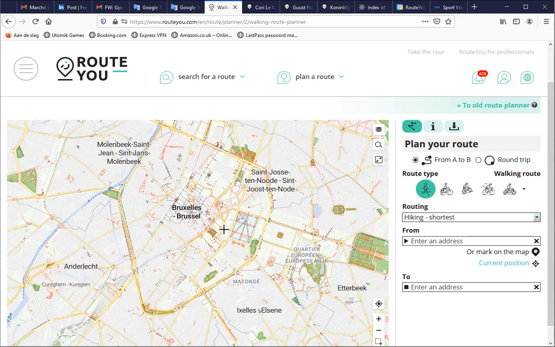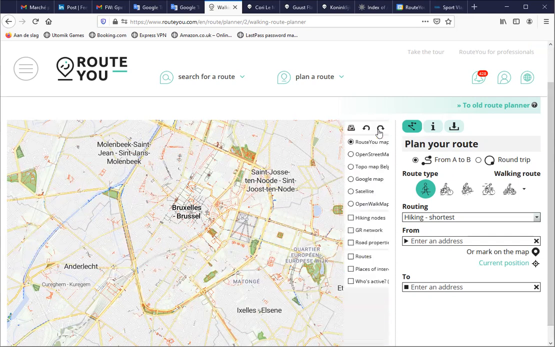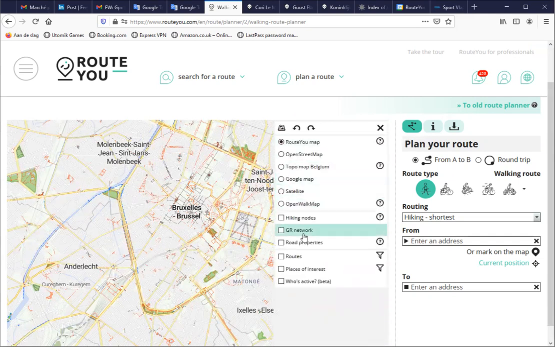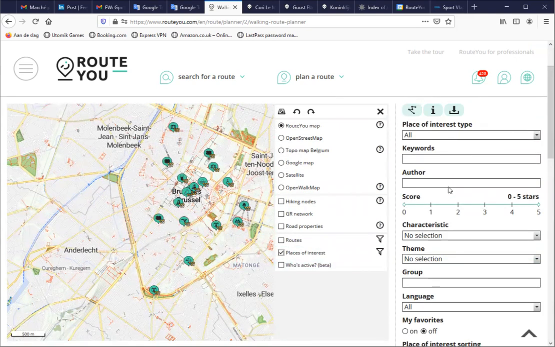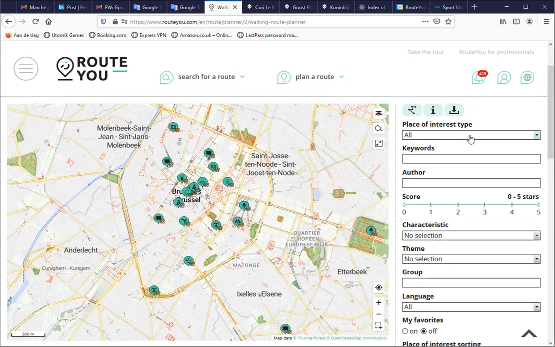But the problem is I don't have a clue where all those interesting places are in Brussels related to comic books. So I'm going to select a map layer, and in that map layer, I'm going to select specifically places of interest. Notice when I select places of interest on the right side, the options change. I have to indicate what type of places of interest I would like. So here I could select bed and breakfasts, museums, and so on.